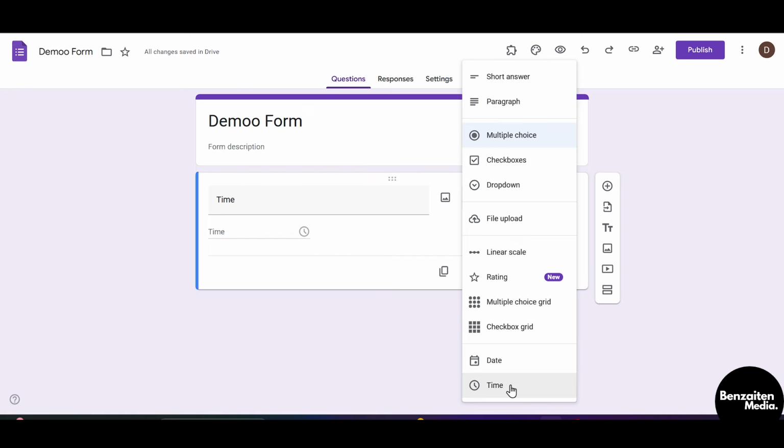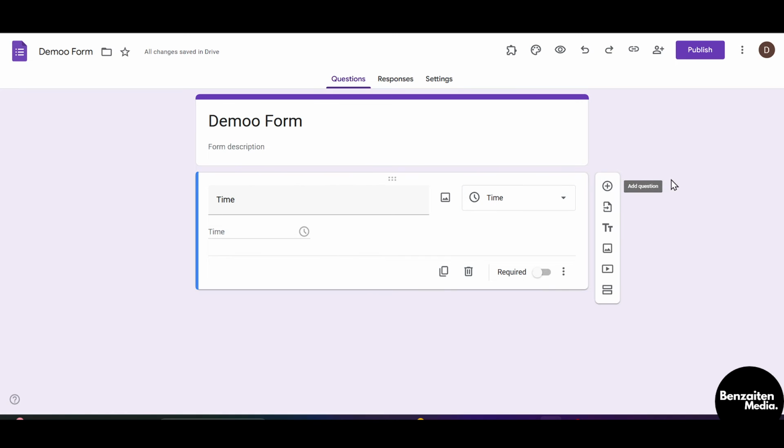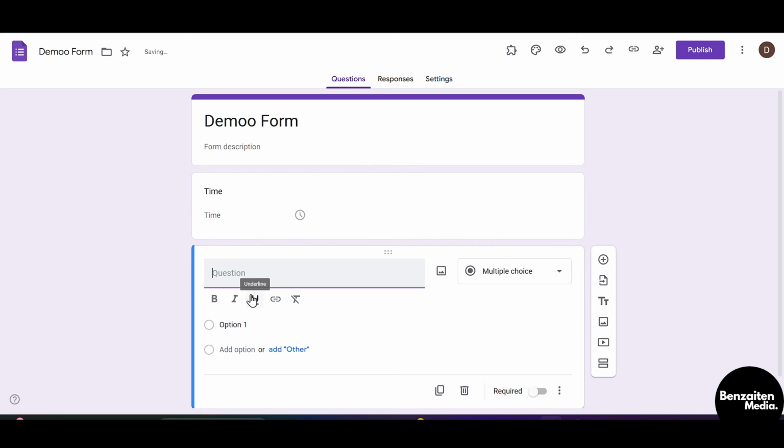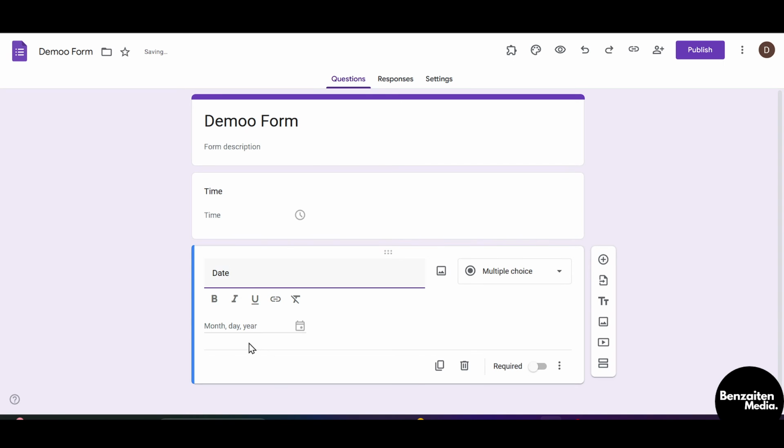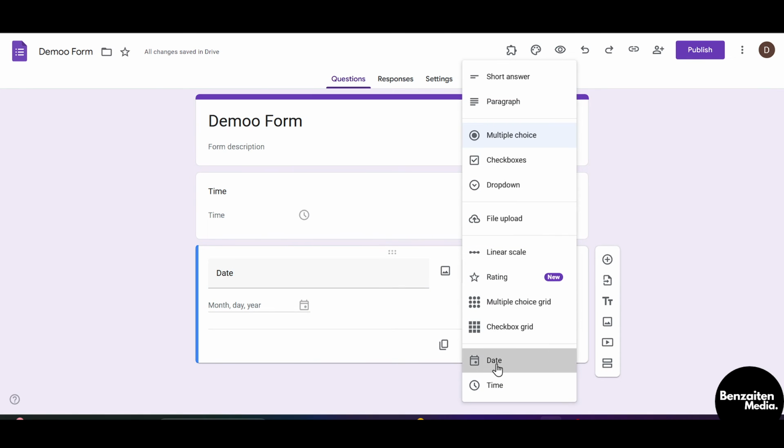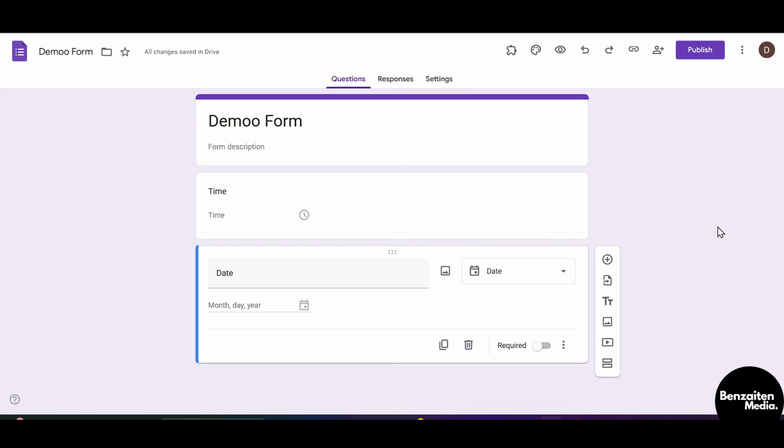From here you can choose time, and if you want to add the date too, you can just click on this plus icon and then type date. When you type date, this will show the date section, and then click on multiple choice again, and then select date. And then as you can see, you can add your time and date field in Google Forms.